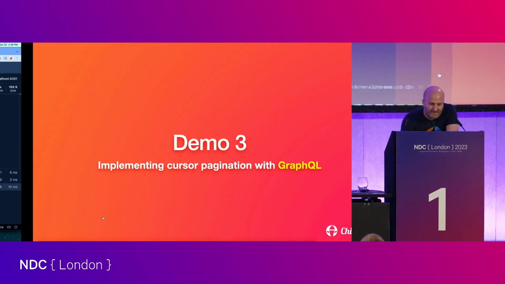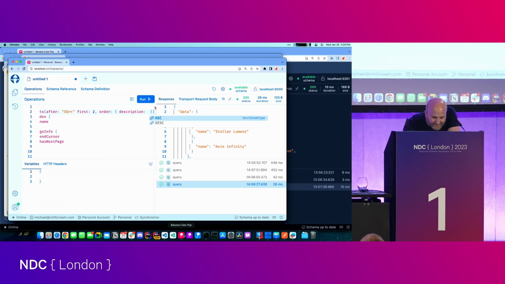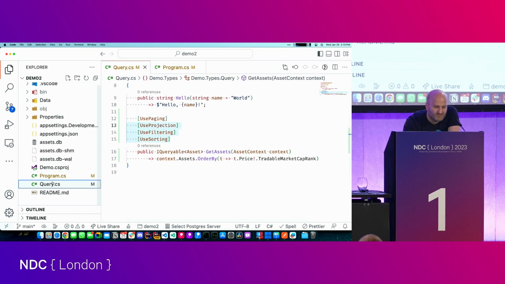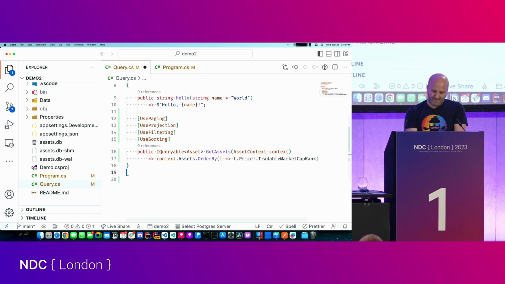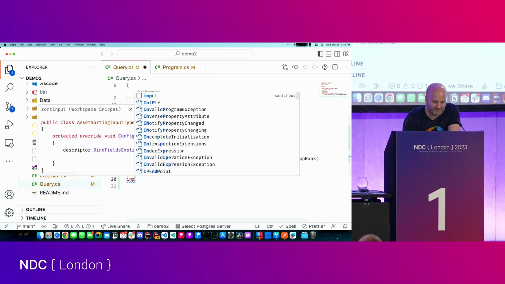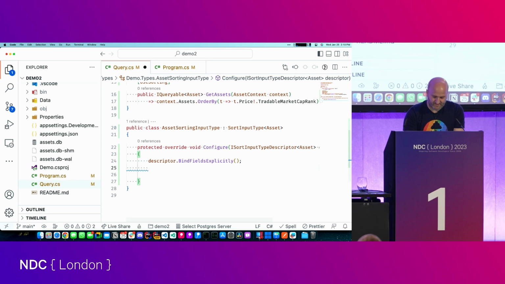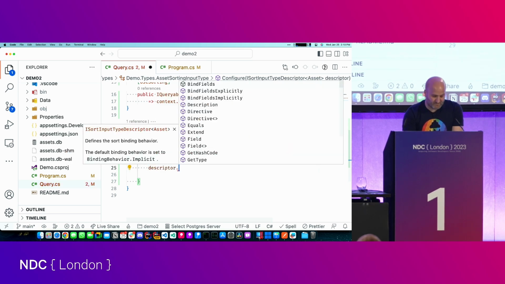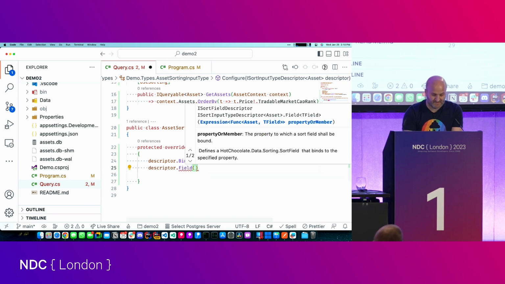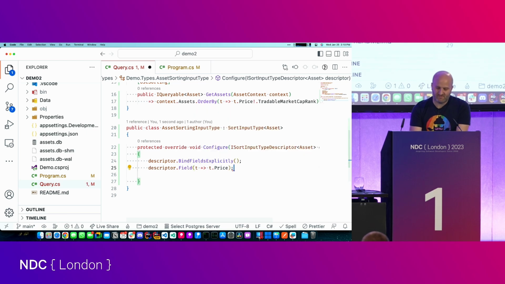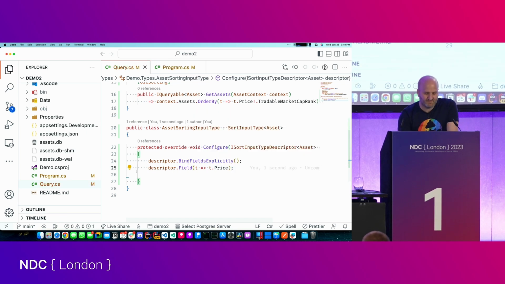So what I'm going to do is edit that a bit. So we're going to introduce here another type. And this type will limit what we can sort, for instance. So I'm creating here a new input type, and that is an asset sorting input type here. And you can see I already added here the bind fields explicitly for my sort type. And then I can tell it what should be sortable. So in this case, everything that is navigatable from the price field. So all the subfields that I can reach here, that should be sortable.